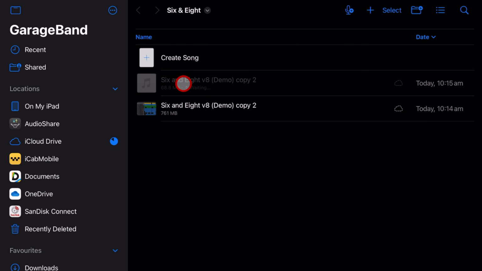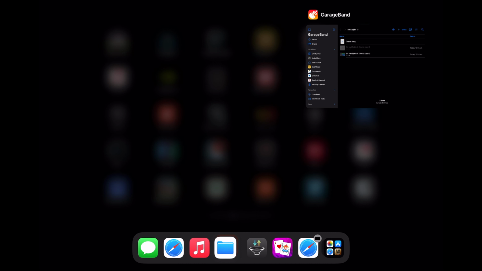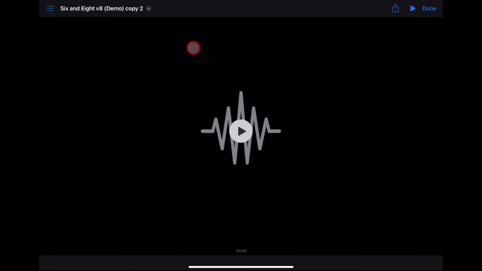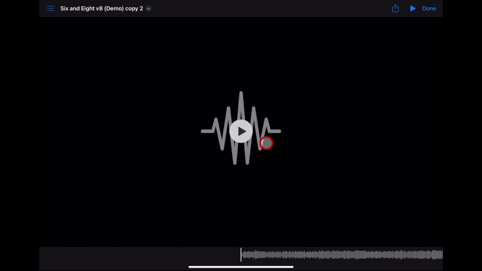And there it is. We've now got a WAV file, which is a mix down or an export of our project. But to listen to it, we need to switch over to the Files app. So let's do that. Let's tap on the Files app here. If you don't have this one, go to the App Store and search Files and download it. And now you can see we can actually play this file. Let's tap on it. You'll see the waveform there at the bottom, and now we can hit play.